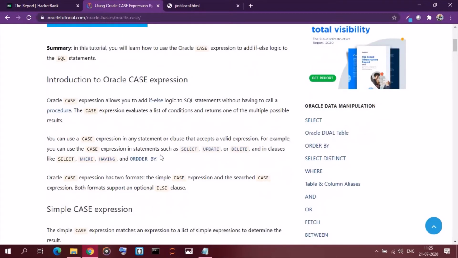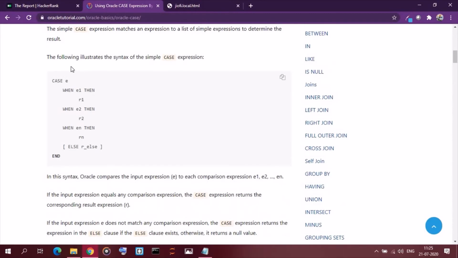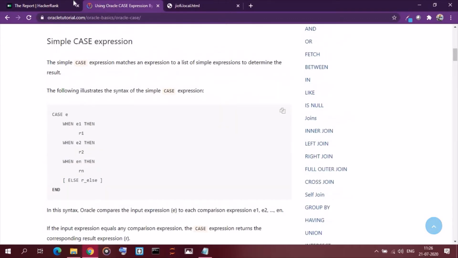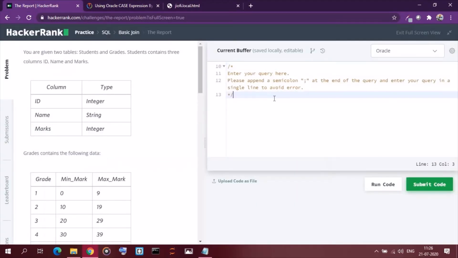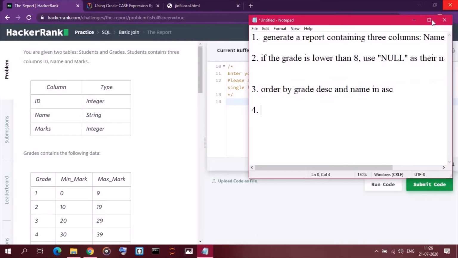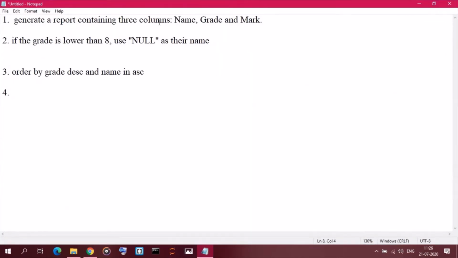So what is the structure? This is the syntax of the case expression. You have to put the case, then when some condition, then it prints something. When another condition, it prints something else, and at last you have to put end. Fine, so now I am writing the query. I have to select name, grade and marks.